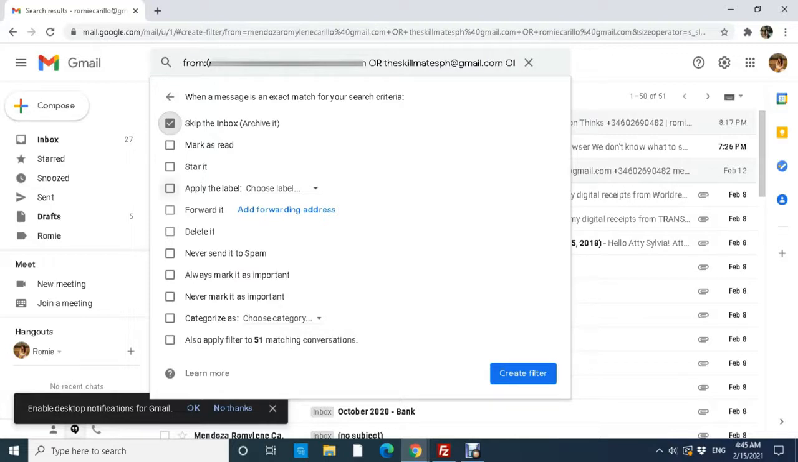I'm going to say that I want to apply my label, which is Romy. And also apply to 51 matching conversations. So this is very helpful since you don't have to click or tick one by one. You can already handle the email messages at once with this tool. So now you can click on the create filter.